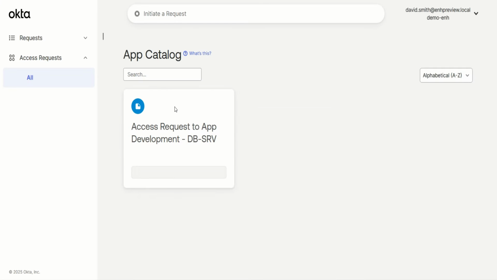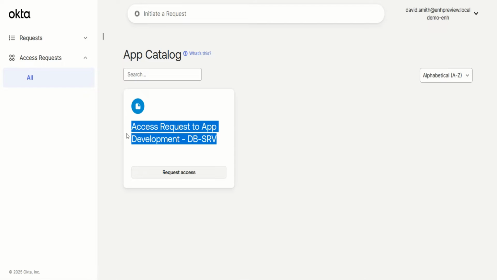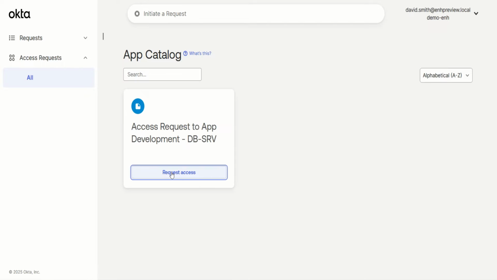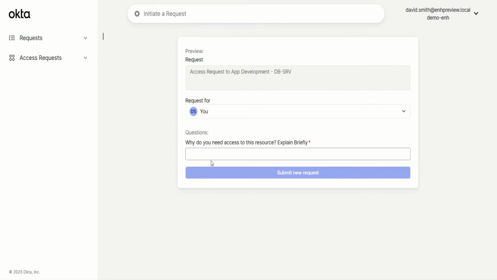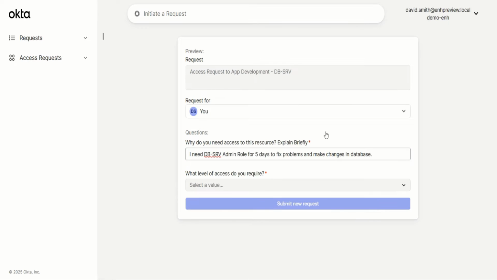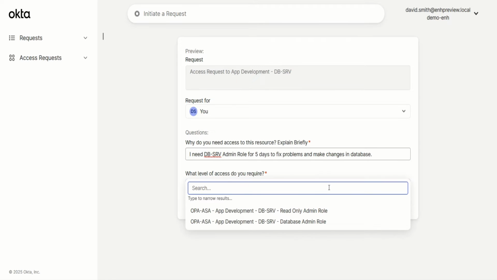On this access request dashboard, since he is a developer, he is entitled to access only the developer related request type. In this case, there is just one request type configured for application developer. Let me click the request access button and follow the guided steps to submit the request. First, he needs to specify why he needs access to the resources. I have entered the justification here.